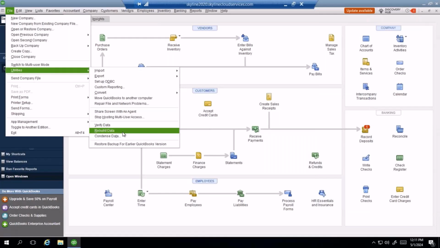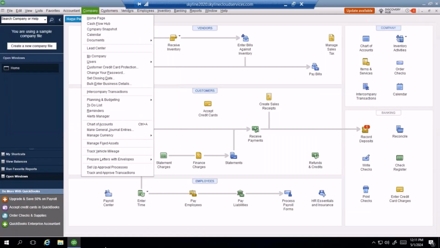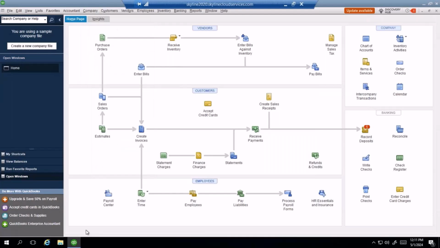I have an example of a client actually that we worked with this week. They were having issues with their file not being able to get into single user mode. And so we were able to scope their file immediately because this was preventing them from being able to have their other team members work in the file.